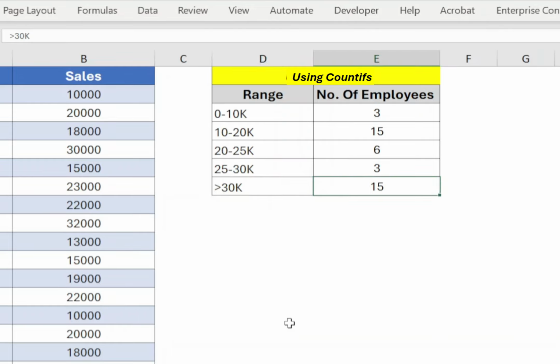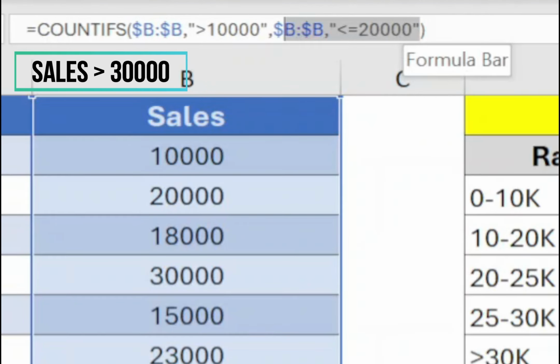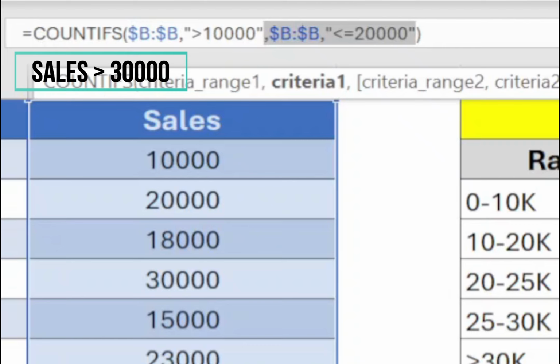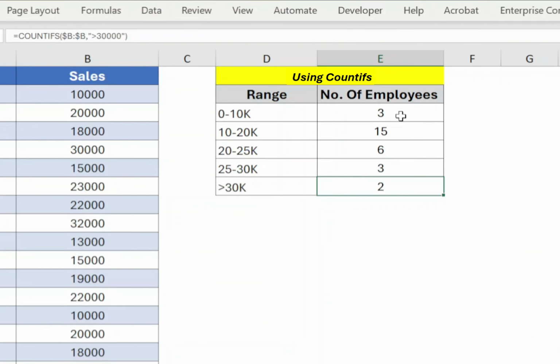30,000. So we don't need two conditions. In this case, we will remove the second range and the criteria, and in the first criteria we'll change the value from 10,000 to 30,000. Now we have a category of all the 29 employees for the different ranges.